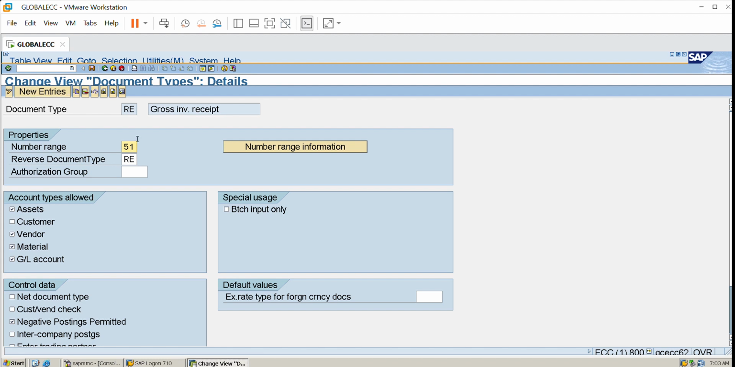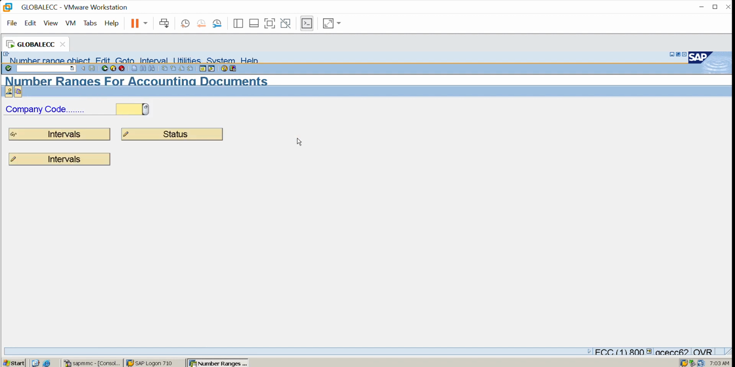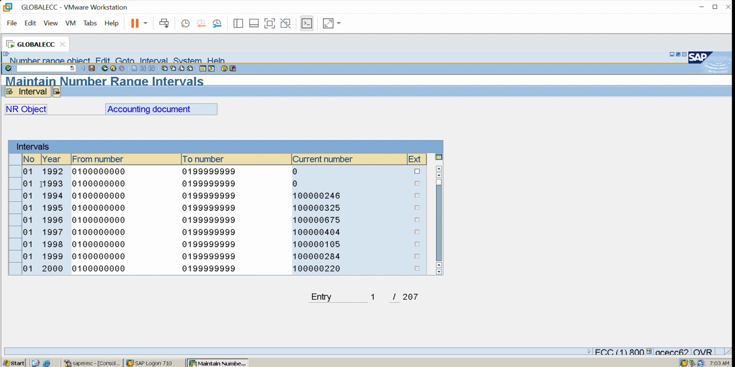Sometimes we'll get an error while posting the MIRO. We'll get this number issue. So what we'll do, we go to the FBN1 T-code, right? Number range information. See here, we give the company code. So whatever we have configured, or let's say we are checking in predefined, here see already number ranges like this 51.